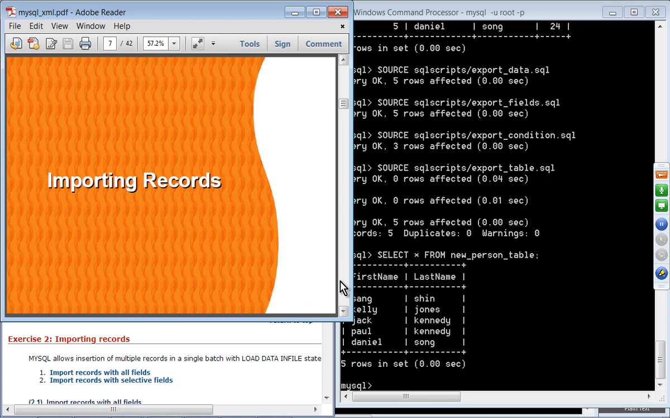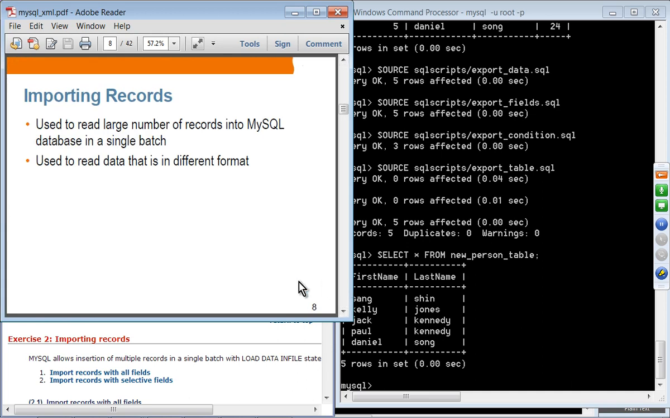So that was exporting records. Now this is importing records. So importing record is used to load a large number of records into MySQL database in a single batch. So if you have data in the form of some file, then the file could be read into MySQL, and then it will be converted into a MySQL table. And also, of course, it's used to read data that is in different format.